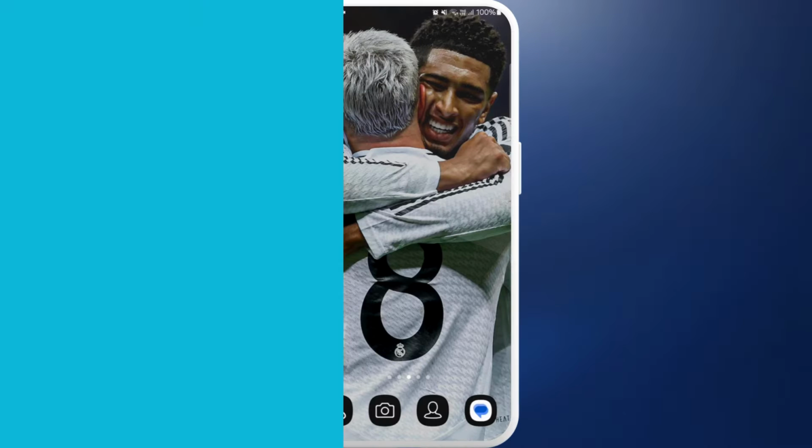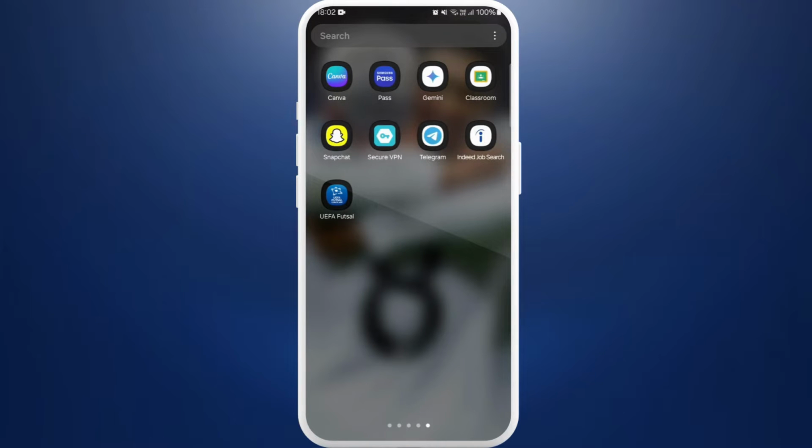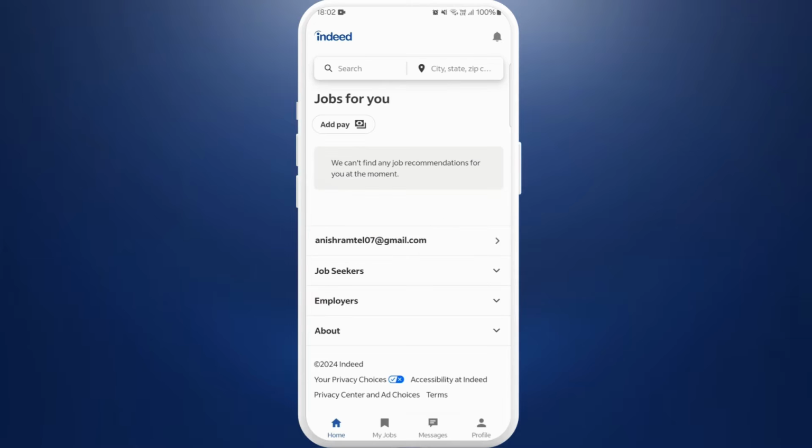Let's get started. First of all, on your phone, make sure that you've already installed the Indeed app. If you haven't, you can easily download it from the store. Once you download the app, launch the app on your phone. After you are in the app, make sure that you are logged in with your account. If you don't have any account, you can easily create a new one first. Once you are logged in, you'll see this kind of interface.